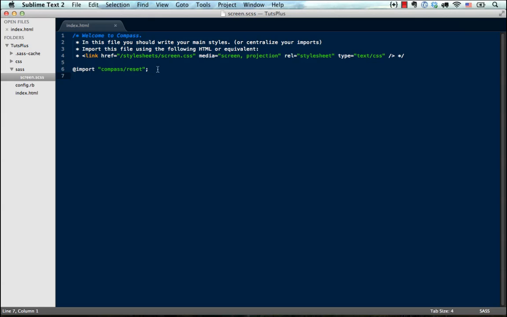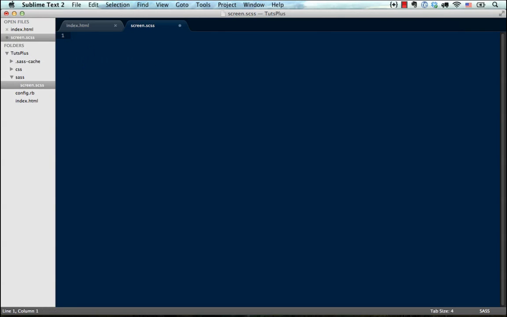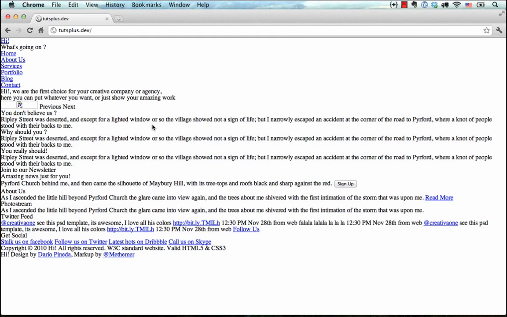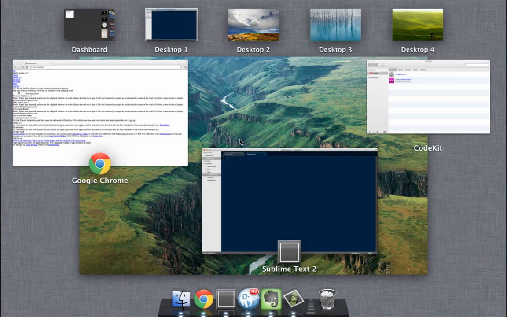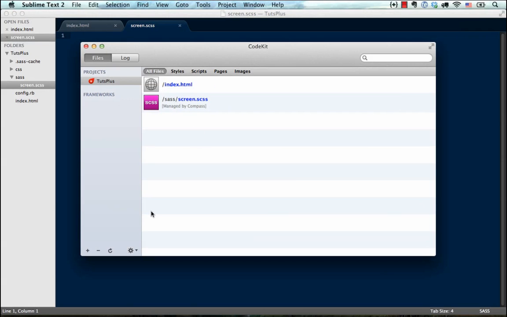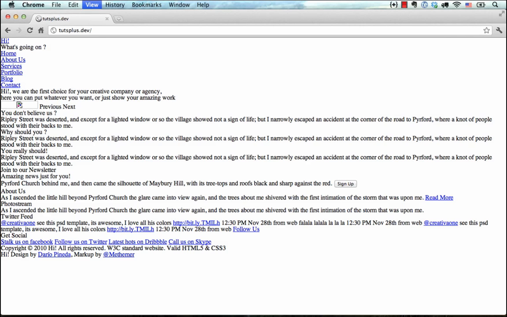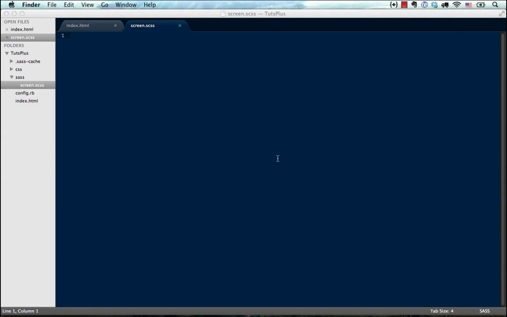And here we can see in the screen SCSS file that Compass automatically generated the reset file, and I don't want that. I'm just going to remove it and save the file, reload the page here, and it should compile, but for some reason it doesn't. Let's see what could be the issue here. I'm just going to hit refresh. Try this again. For some reason, it doesn't compile.